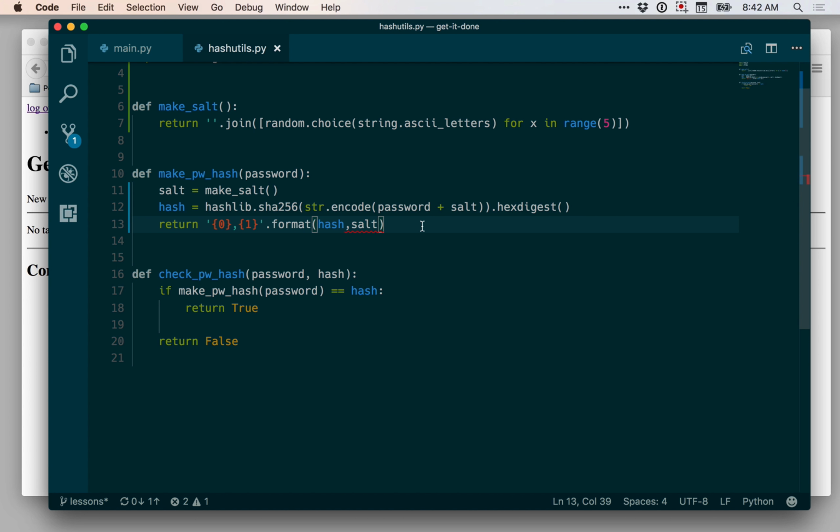And so basically what I'll be doing is make PW hash will return a string that has in the first slot the actual hash, and in the second slot the salt that was used to generate that hash, because we'll need both of those components in order to reconstruct the hash when we're verifying it. Okay, so that is what will be stored in the database.